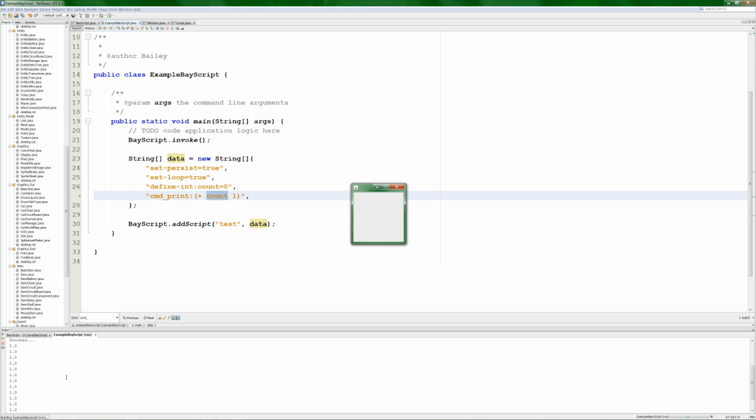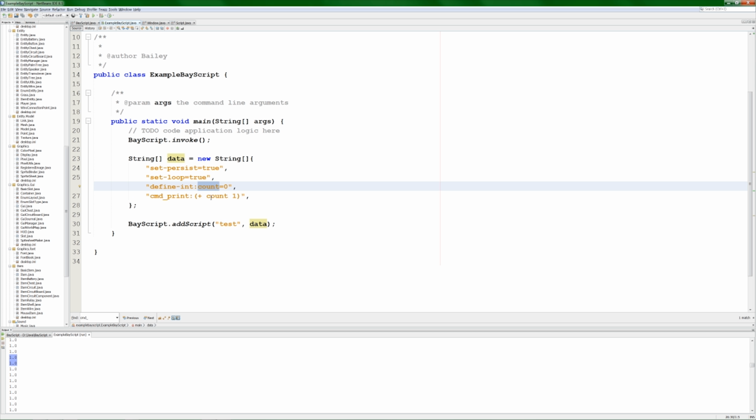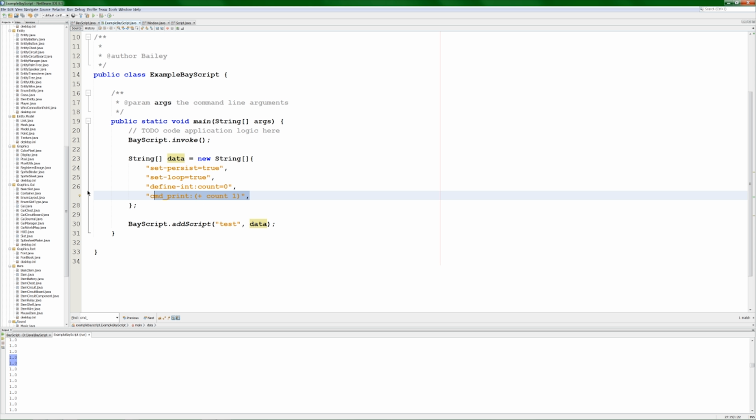So you can see if I hit run, it's going to print 1.0 out because all numbers are floats in the background. That's just something that I do so that my math works correctly. So you can see that it prints 1. Now, what if we want to have a sort of increasing count value? It is called count after all.